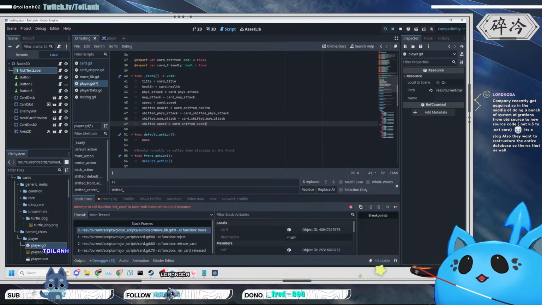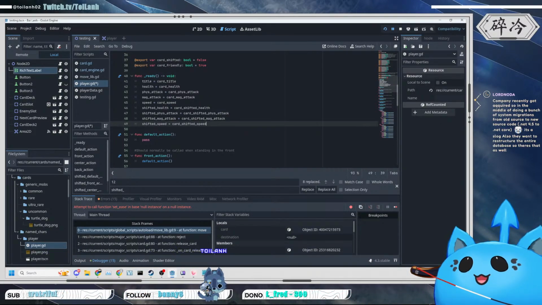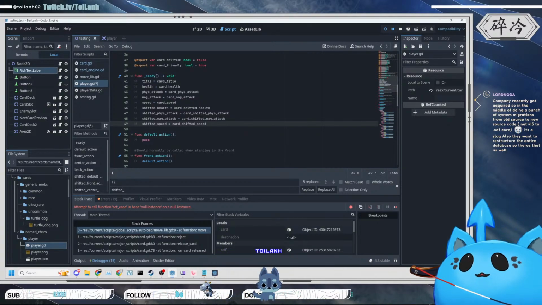Oh, shoot. I forgot the defense stats. I'll do a bunch of system migration from old source to new source code. Oh, that sounds like a pain in the ass.